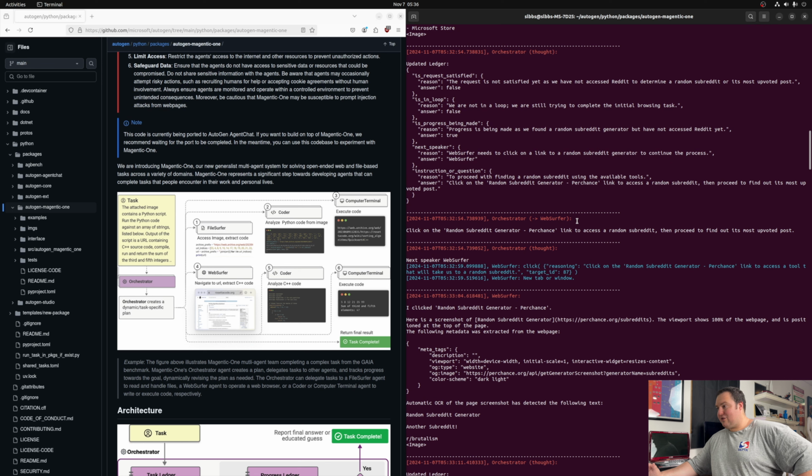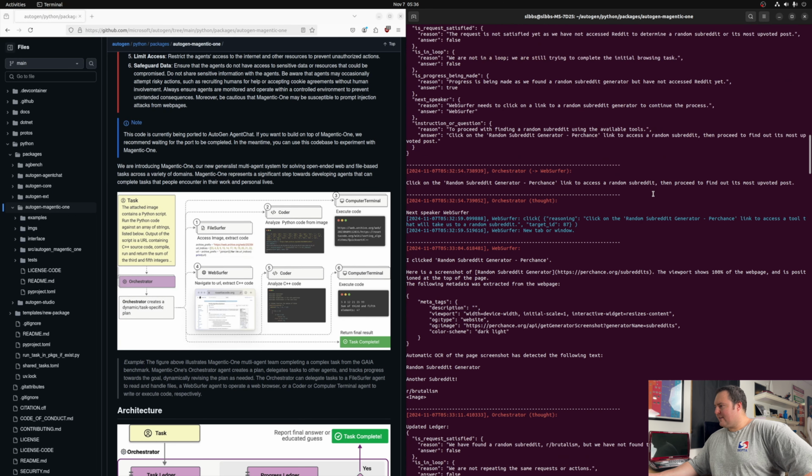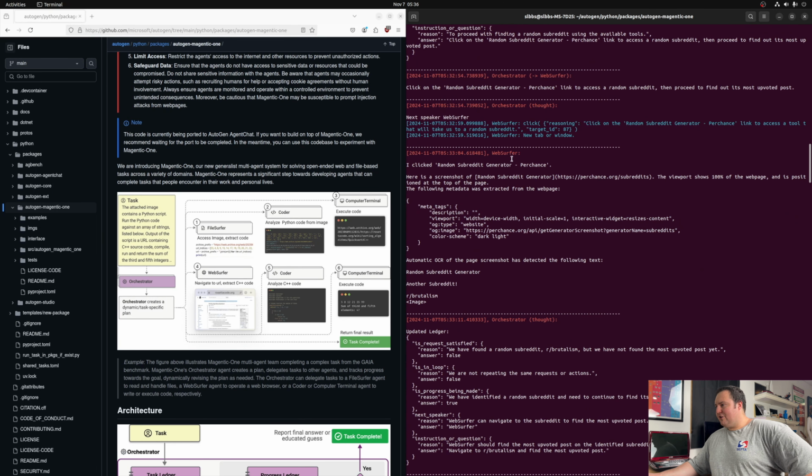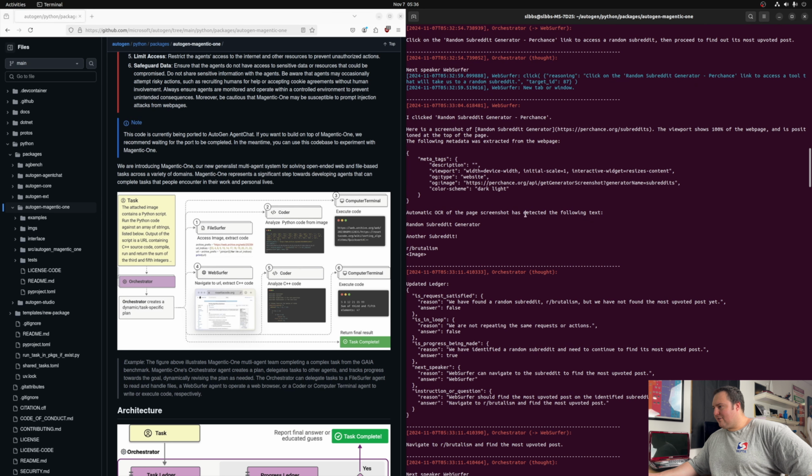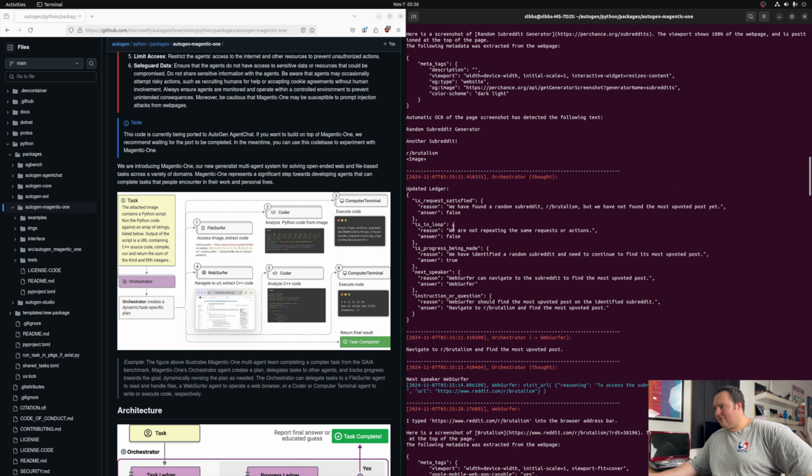So once again, the orchestrator is telling the web surfer, click on the random subreddit generator perchance, which I would assume is a third-party website because I am not actually seeing what is going on here. There is actually some flags and stuff to allow that to happen, which will be quickly gone over in the latter half of this video. So you can see the web surfer, yep, is doing it. I clicked it. Here's a screenshot. So I'm falling to another subreddit, r/brutalism.